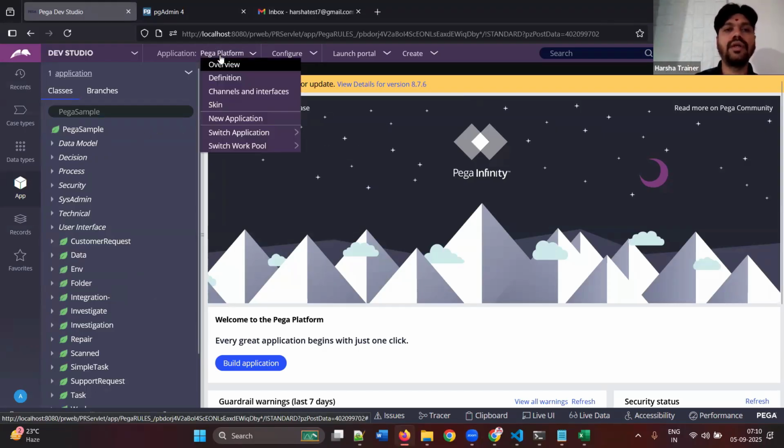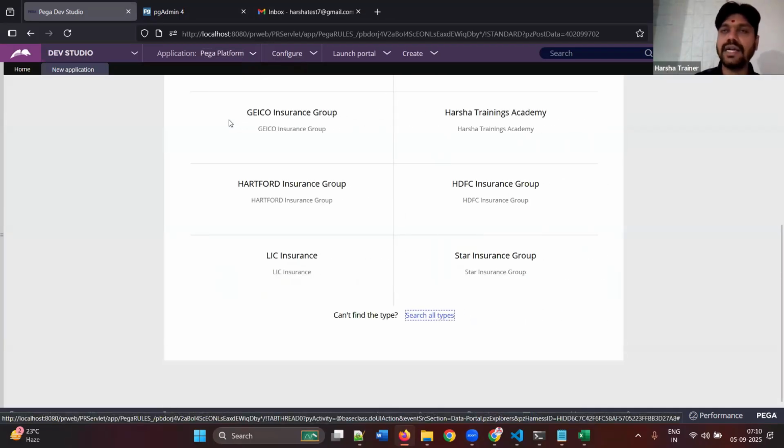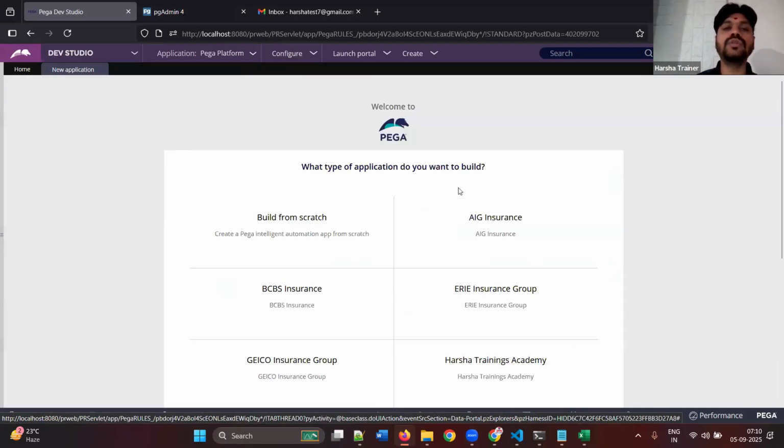And here you go now, Pega platform. So here you have New Application. When I click on this, it will give you a wizard. This is called a wizard. So you can use the new application wizard in order to create your own application. When you create your application, you may already have a framework, or you are trying to create a framework.